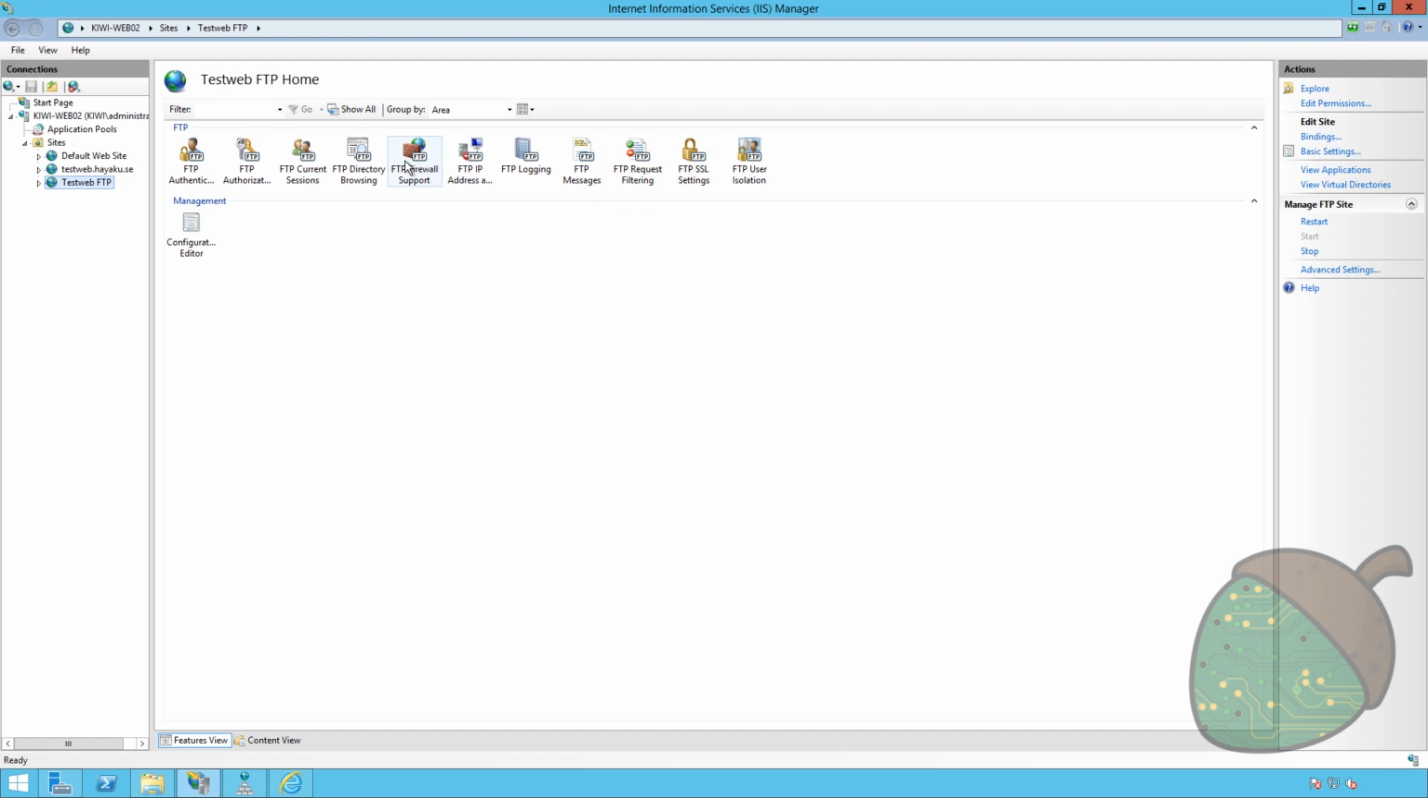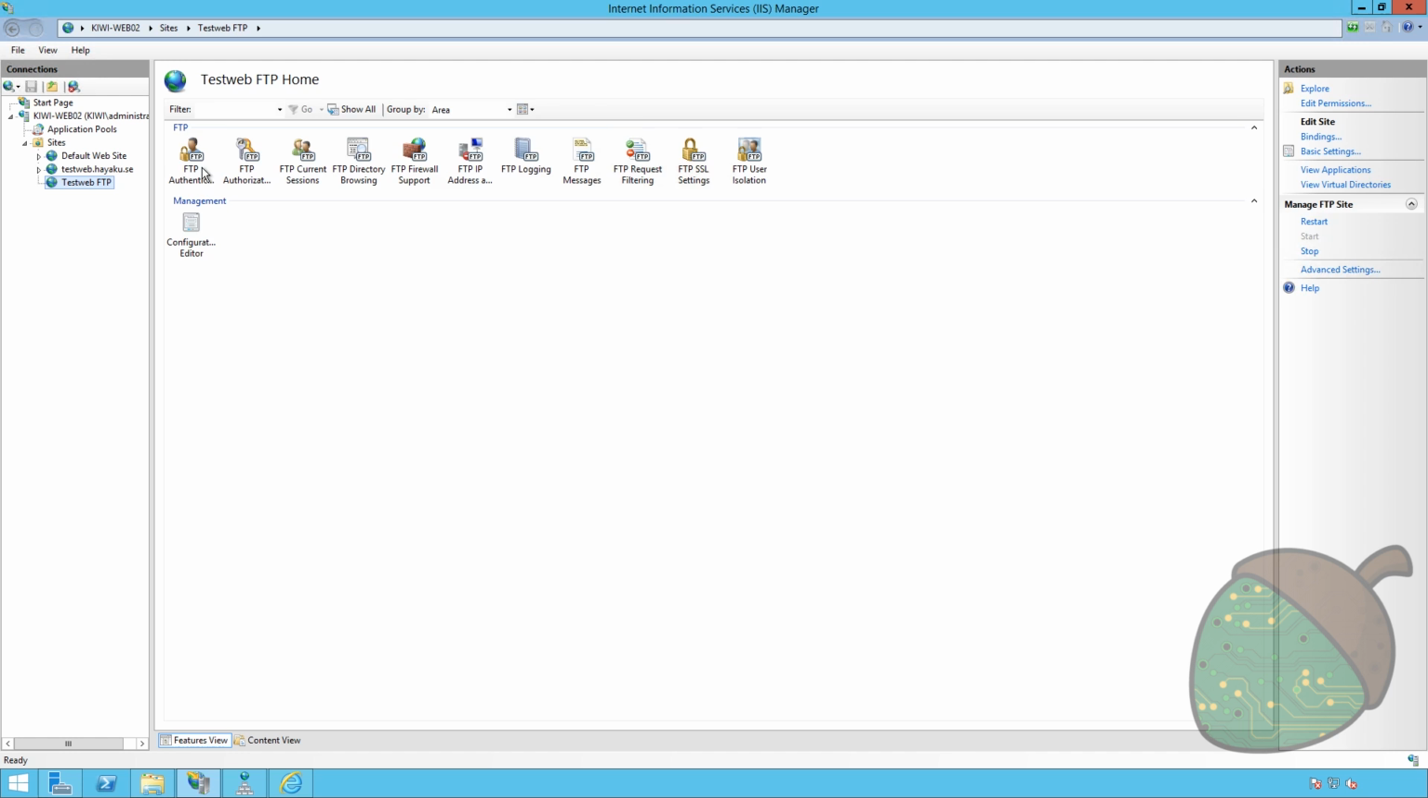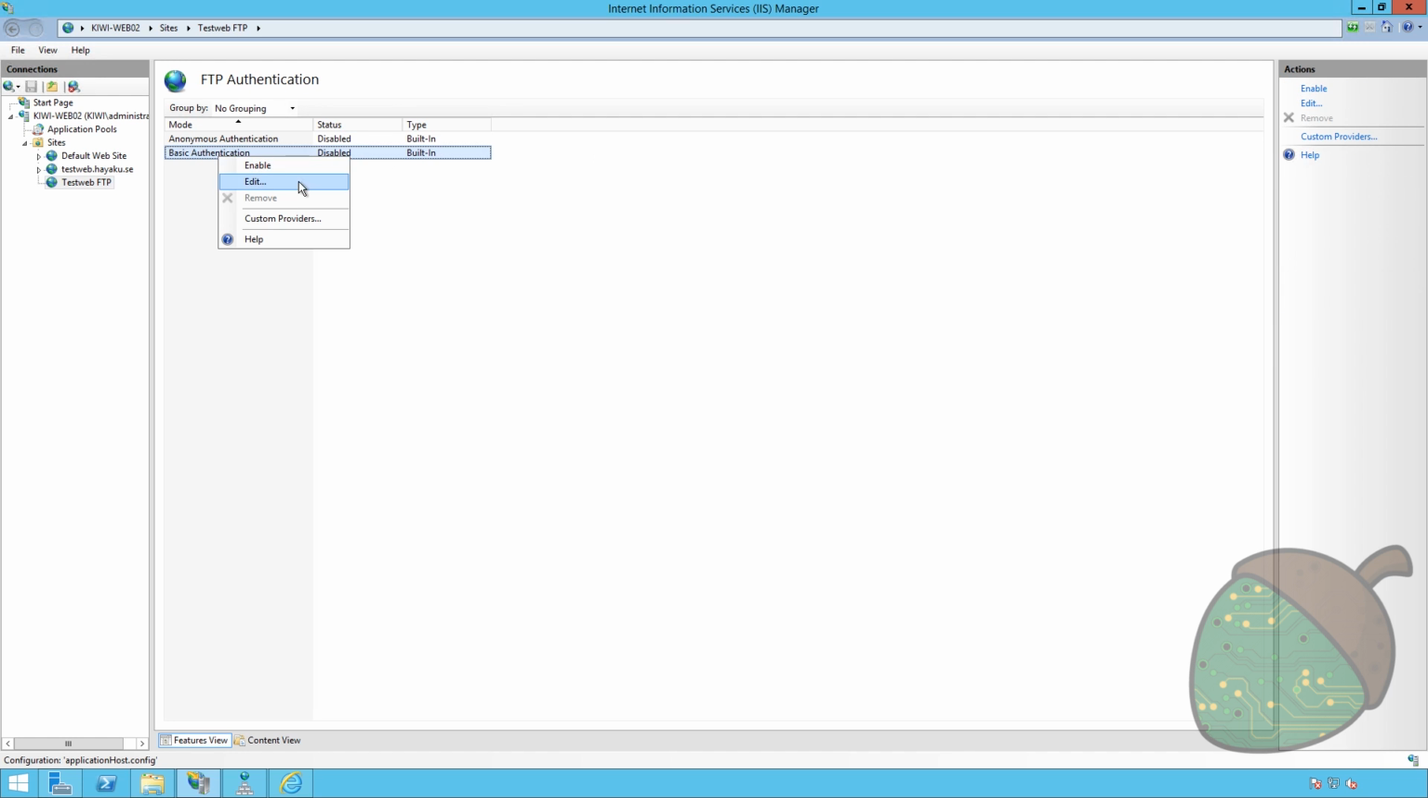We're going to go back to our FTP site. As you can see, the port range has populated this field as well. We're also going to go ahead and enable basic authentication. Once this is done, you're pretty much good to go.